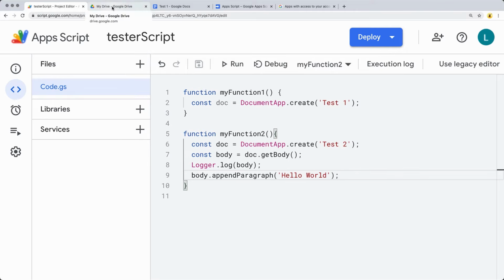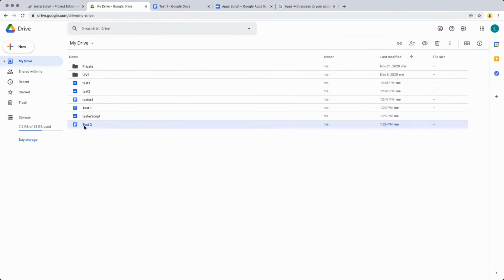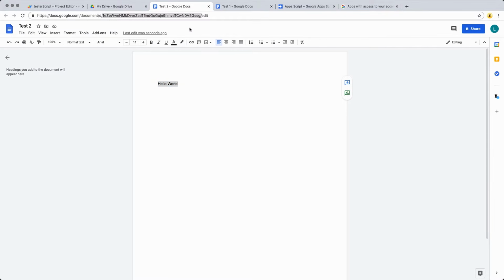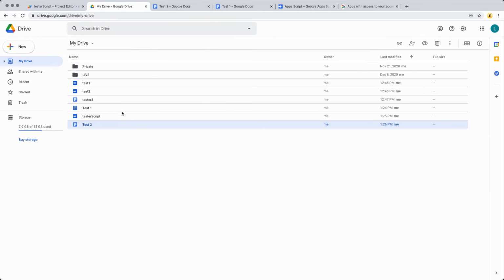So let's head on over to Drive and see what we've got for test 2. So there's test 2, and there's some content within test 2. So once you create the document, every document within Google has a unique ID. So the ID value, and the easiest way to select the ID is just go up to the URL of the document. So if we want to not create documents, but simply select existing documents and append a paragraph or write to those, we can do that as well.